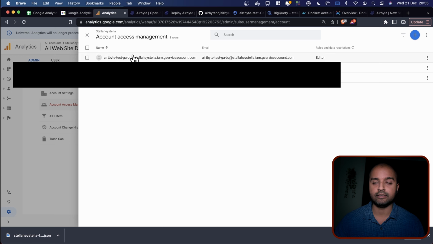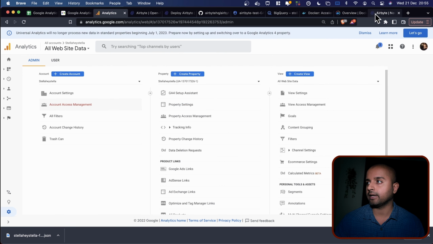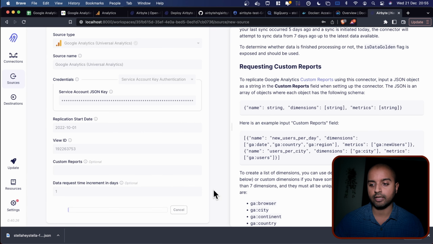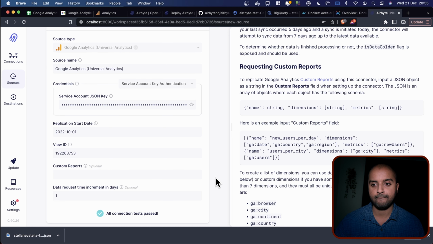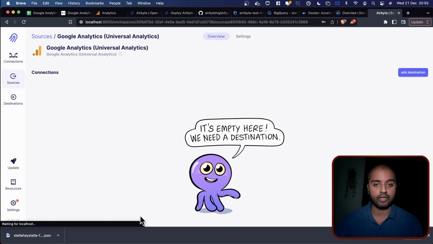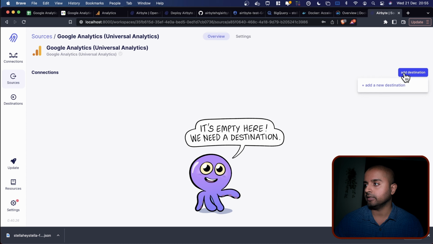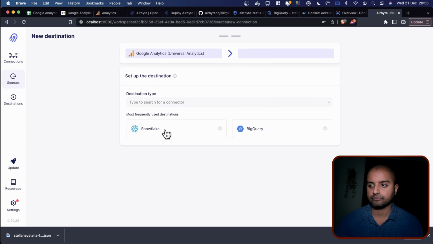So now we've added this service account into our Google Analytics. Let's go back and test the connection again. I'll hit setup source. And now it says all connection tests passed. So if we get to this stage, it means that Google Analytics as a source is connected to Airbyte. Now all we need to do is set up a destination. So we can come in here and add destination.